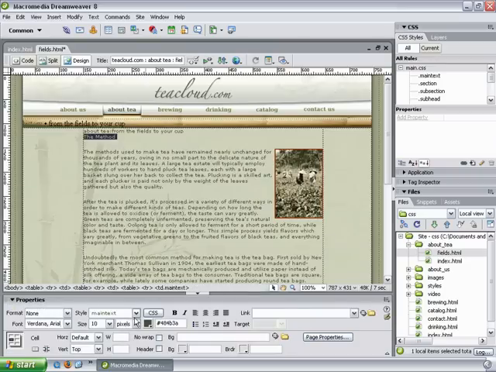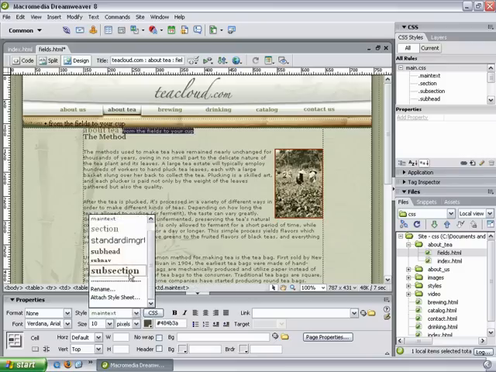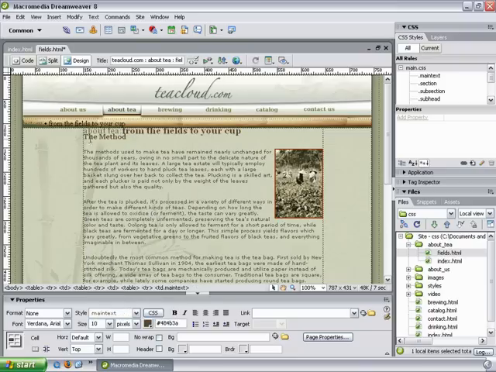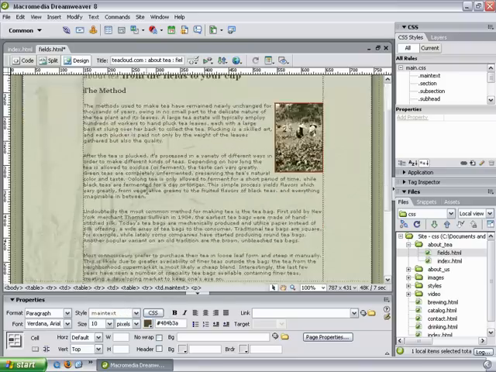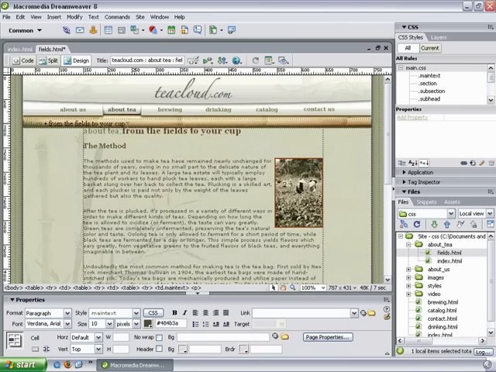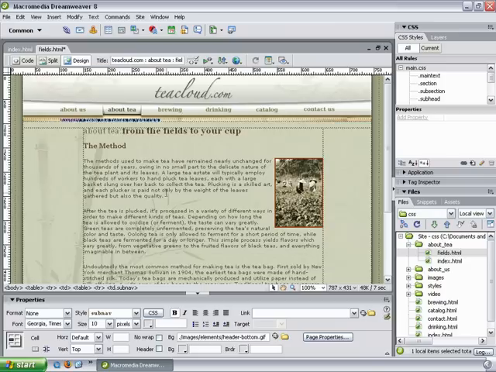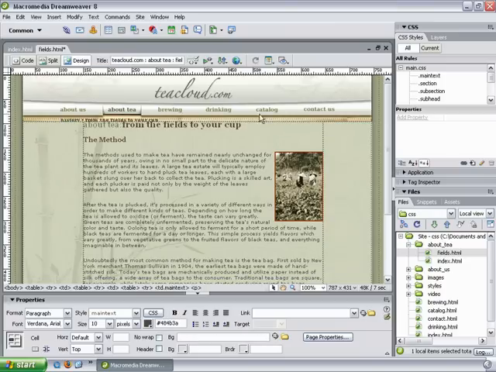And we've got the method, which is, I believe, the subhead, right? We've got about T, which is the section that we're in. From the fields to your cup, which is the subsection. And actually, these should be on separate paragraphs. Let me backspace and hit return. There we go. Oh, and this is our subnav right here. And there it is. So it's that easy to apply these styles.